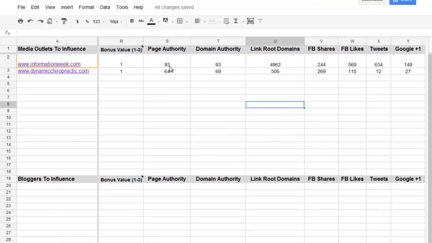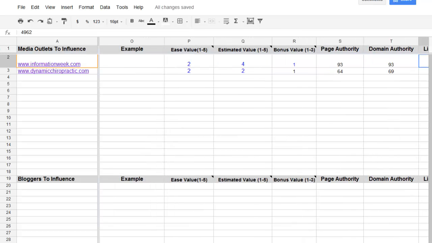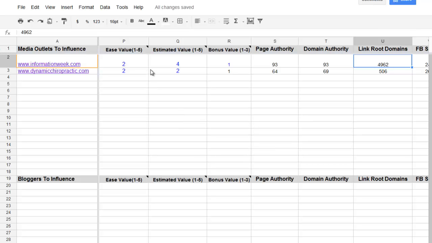It's a copy and paste, right? Page authority, domain authority, linking root domains, Facebook shares, and so forth. You're going to add this in here. And this is the value of this website. But these numbers are all over the place. So what we're going to do now is make it into a nice, easy, 1 through 5 value.